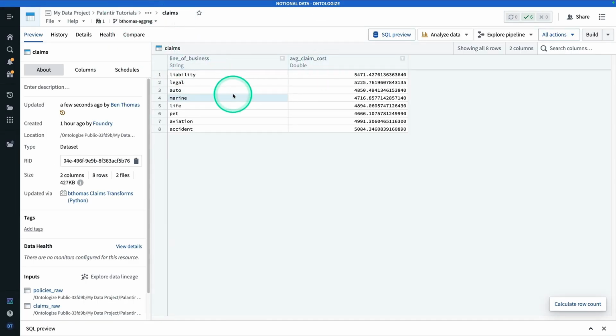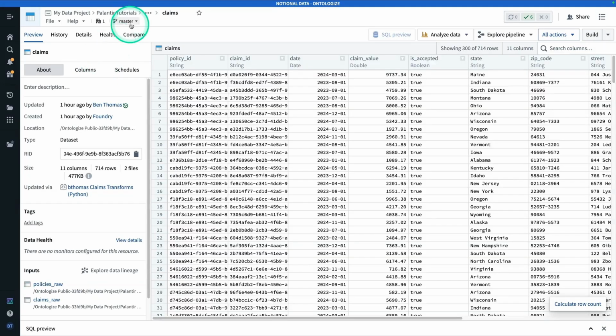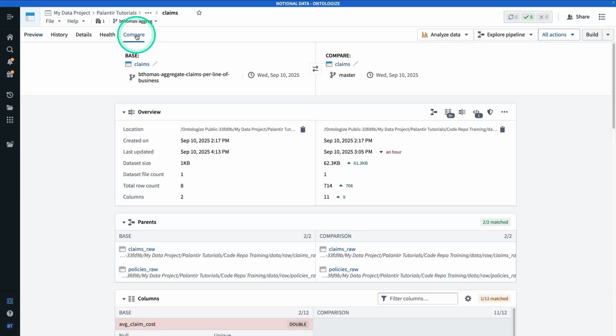Looks a lot different than it did on the other branch. Upper left part of the screen, we're looking at claims on this branch. The branch name is truncated because it's pretty long. If I click the dropdown, I can now toggle between the branches. Now the differences between these branches are obvious, but if they were more subtle, I could go to the Compare tab and I could compare the two branches side by side.